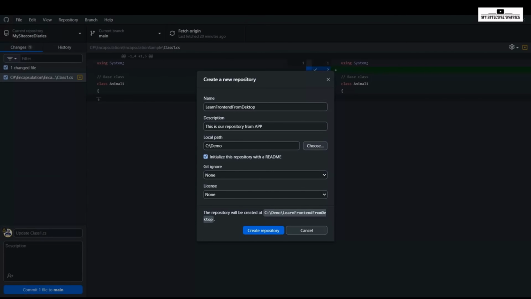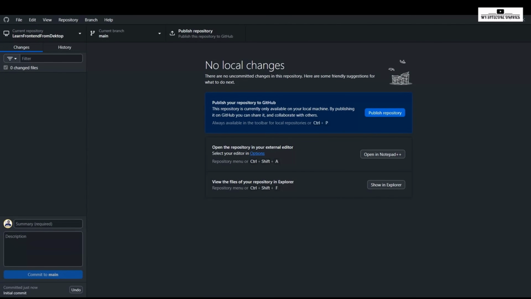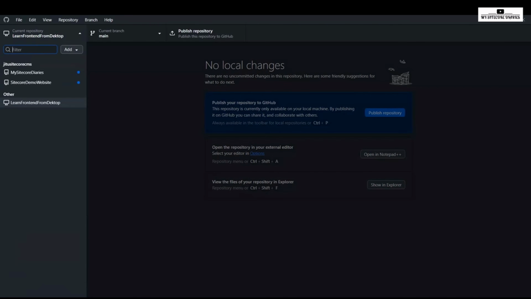Then I am just initializing the repository with a readme file, which we also saw on github.com, so we just selected it. You can create a git ignore file from here and add a license here. It is saying that the repository will be created at this path. So this folder will get created, and if I say create repository, it will create it. So it is created. If you see here, it is showing learn frontend from desktop.